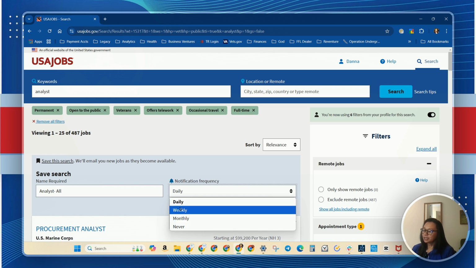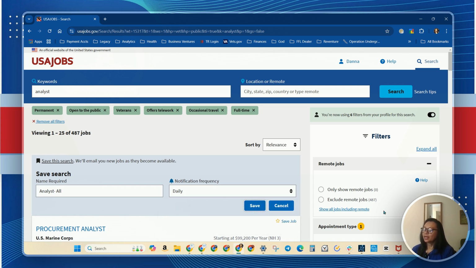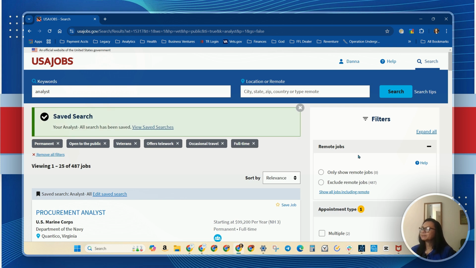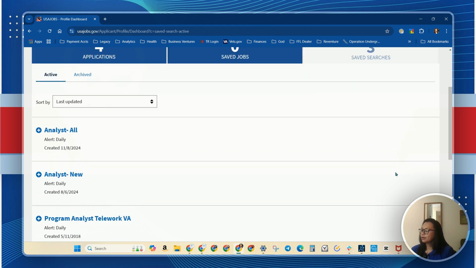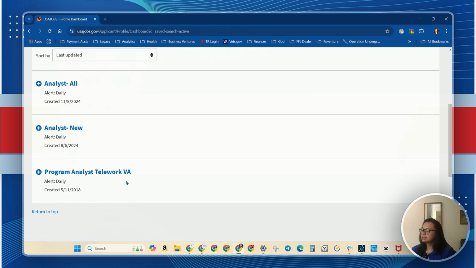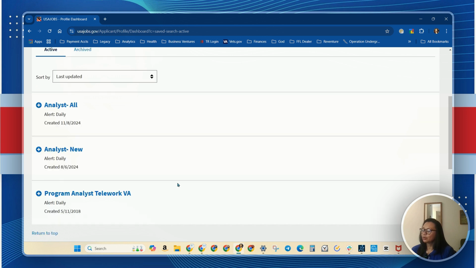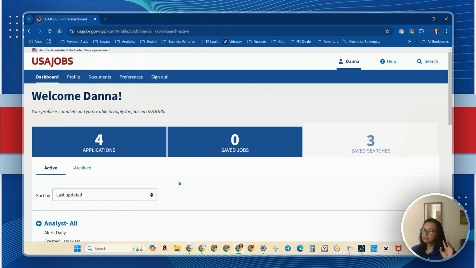So right now I'm just going to leave it daily, and then I'll go ahead and save it. I can always delete it. So here you can view your saved searches. Right now I have any new analyst positions, and then also program analyst, telework, VA. Those are the keywords that I decided to choose.